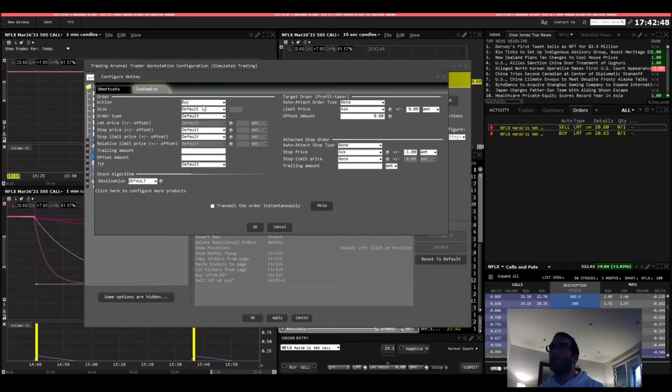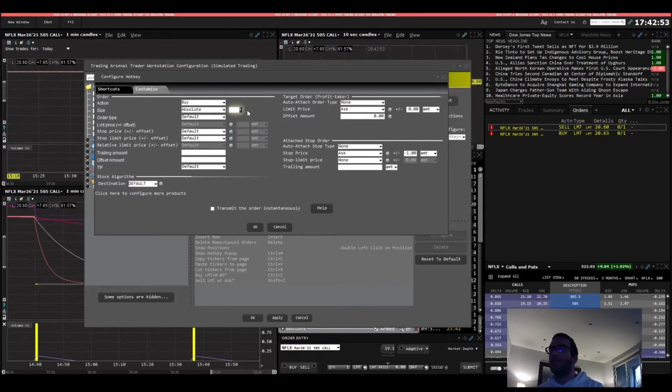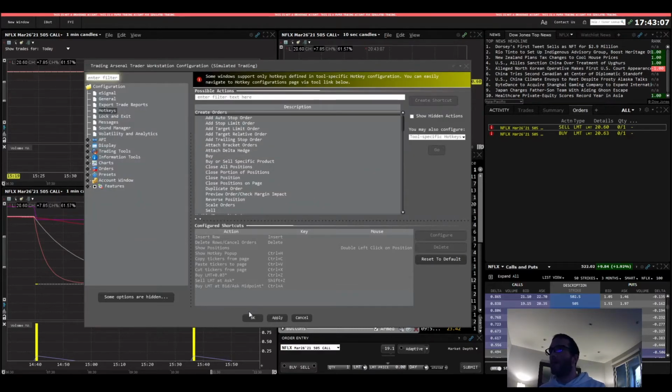So we customize, buy absolute 1, limit, bid ask midpoint, and then we are done. Okay, so you can see here we have buy limit plus 3 cents, sell limit at ask, buy limit at bid ask midpoint. Okay, apply.